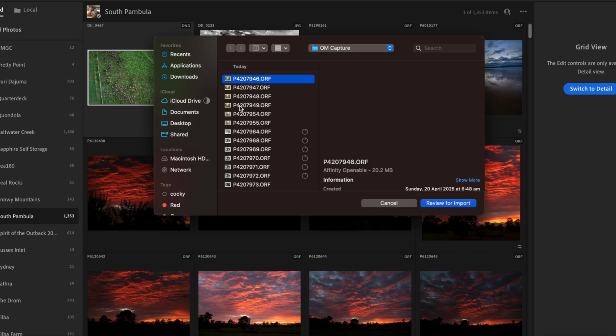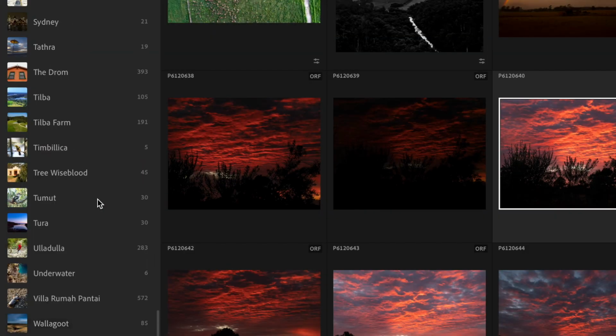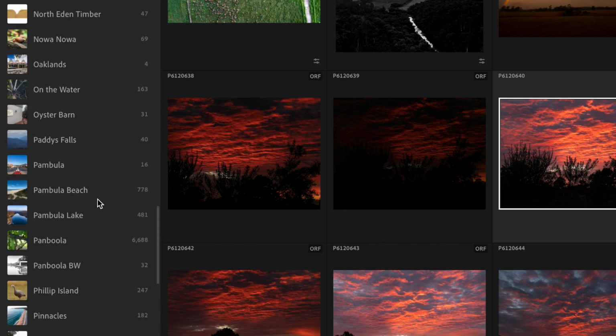Next step is to grab about 300 photos and import them into Lightroom, and they all go into albums sorted by location. The reason I store my photos by location is because I can't remember what month, what year I took the photo, but I can always remember where I took it. So this really works great for me.